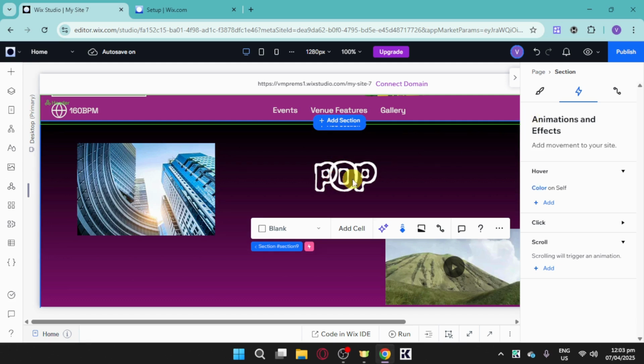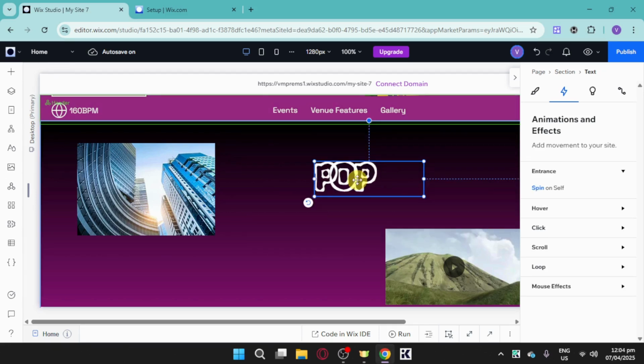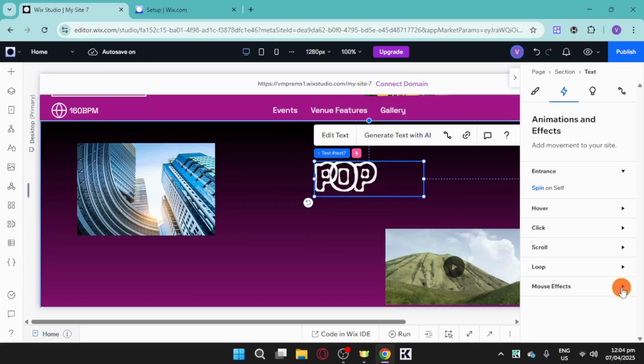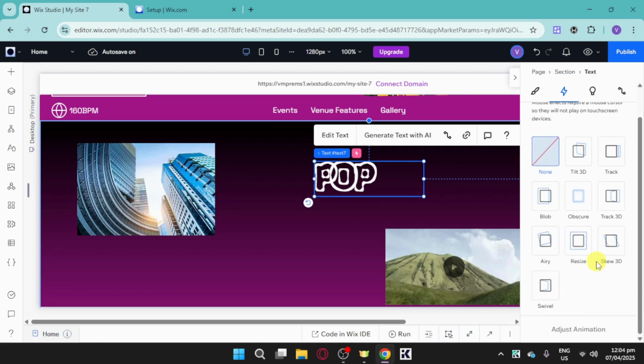Just head over and click onto the actual text that has been added onto that section. And then from in there, we can see the mouse effects. From in there, just head over and click onto this add option. Click onto this add, and from in there, we can see some options.